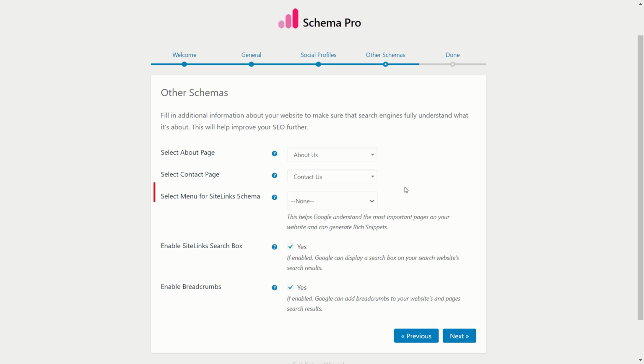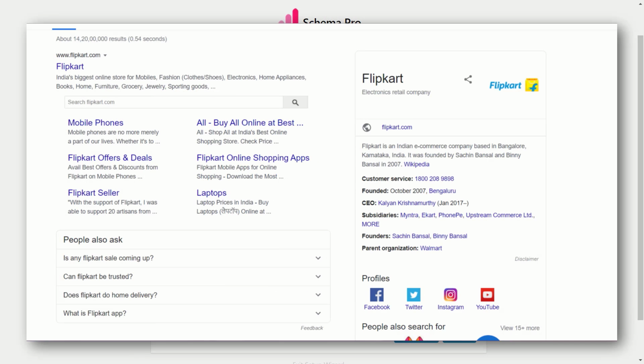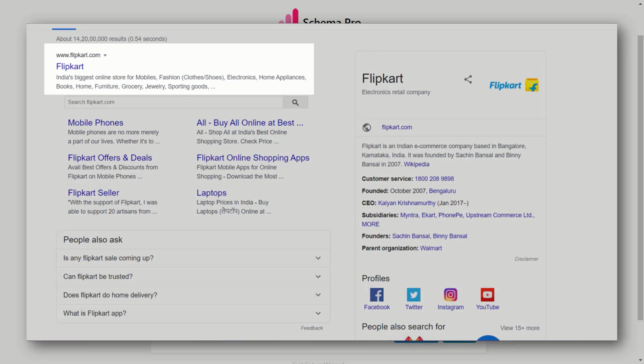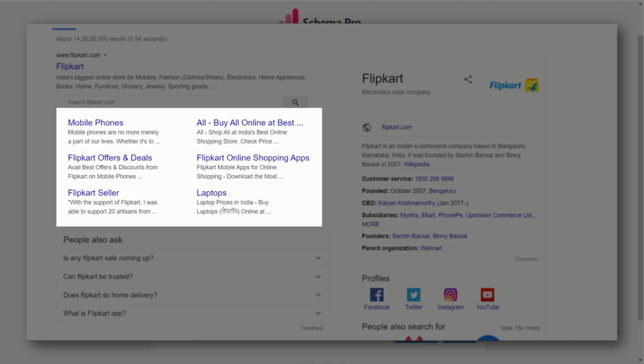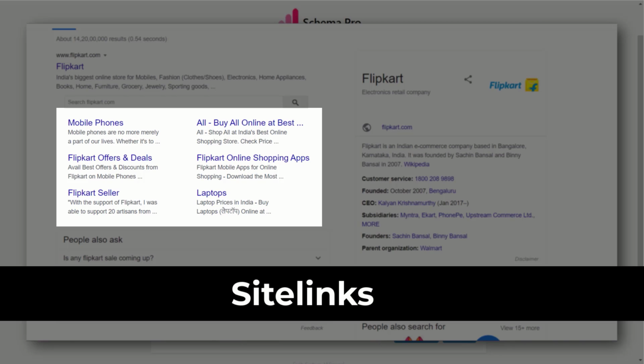The next option is Select Menu for Site Link Schema. To understand this properly, you need to understand what site links are. So let's go back to the first example that I showed you about a brand query in Google. Now if you noticed, Google actually returned the home page of the website, but below it, Google also returned a bunch of other pages, and these are called site links, and they serve two important purposes.